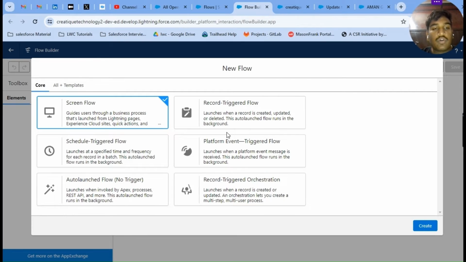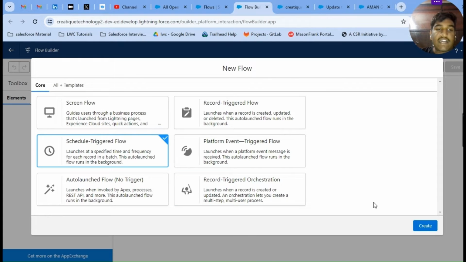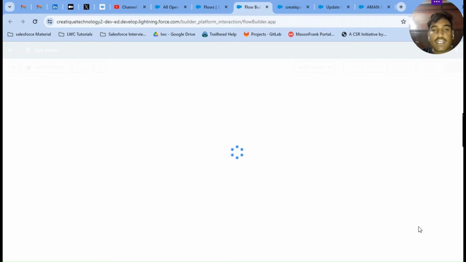Like if you want to run this flow on Monday at 12 p.m., then you can use a scheduled-trigger flow, and I will show you how it is possible to run this flow on a daily, weekly or monthly basis. So I will select Scheduled-Triggered Flow and click on the Create button.